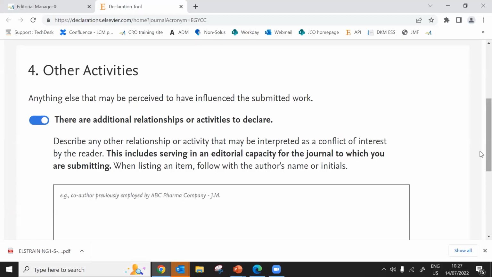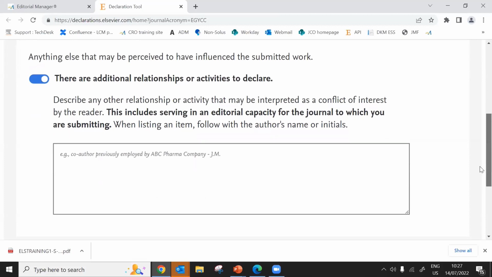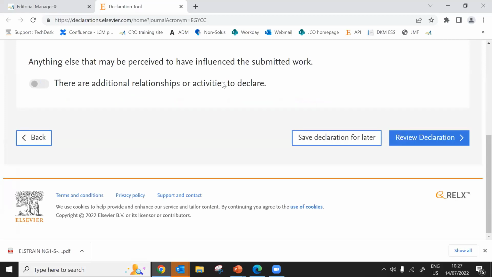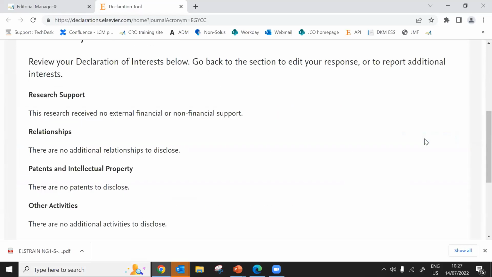So other activities is the final page of the declaration tool where you can submit any further information that a reader could perceive to have influenced the work that has not been covered in the previous pages. If you have anything to enter, you can go ahead and type in your comments in this particular box, or if there is nothing to declare, then just toggle off this button here. And then go ahead with reviewing your declaration statement.